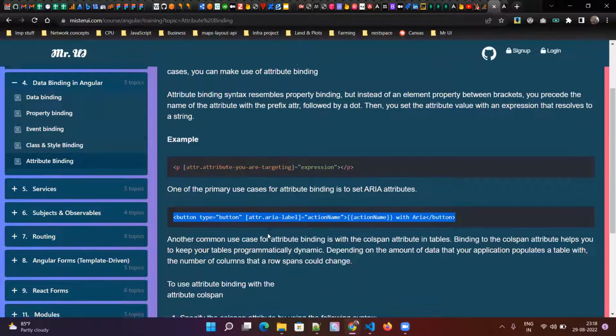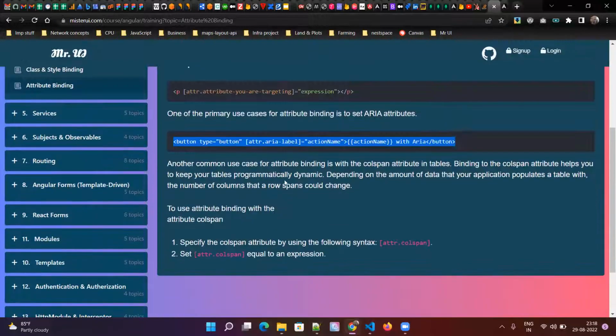So it's not much useful in general scenarios, but if you want your application to follow accessibility, so that disabled persons or everyone can use your application easily, in those cases you'll be using attribute properties like aria label.